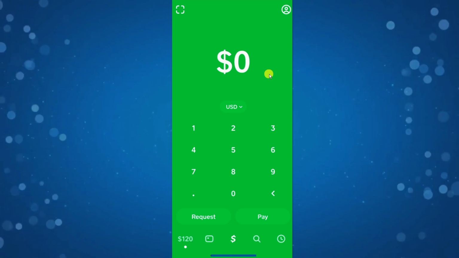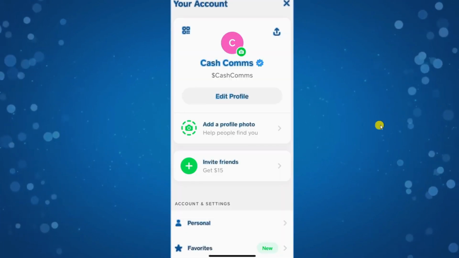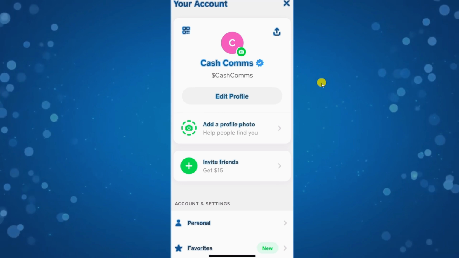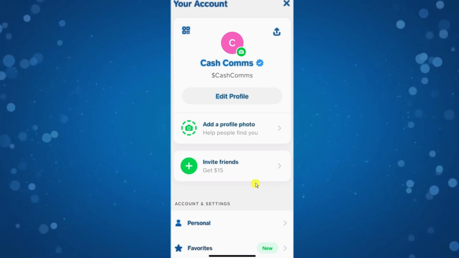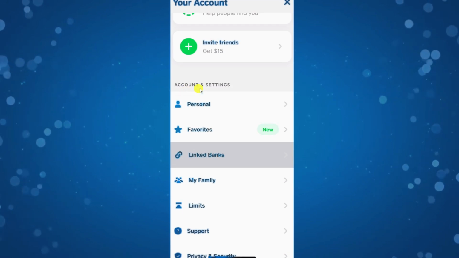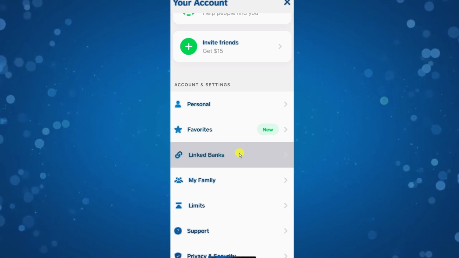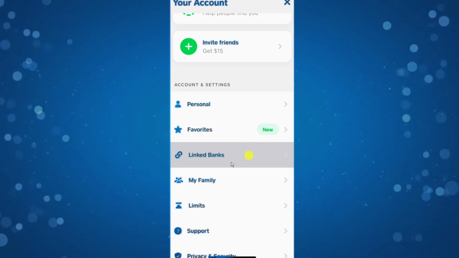To do this, simply click on your profile icon up here in the top right hand corner, and that's going to take you across to your profile page. So that's going to look similar to this. What you're going to want to do from here is just scroll down, and underneath the account and settings, you're going to see an option which says linked banks. So what you want to do is click onto this first to go ahead and link your card.